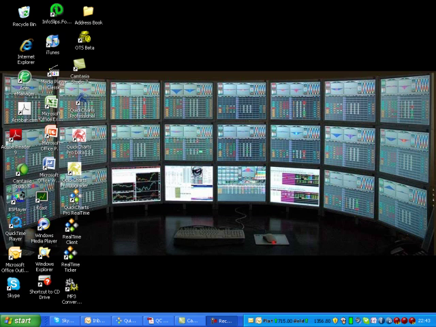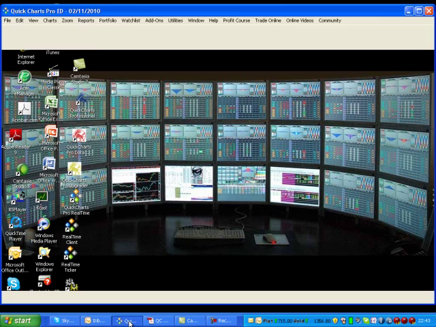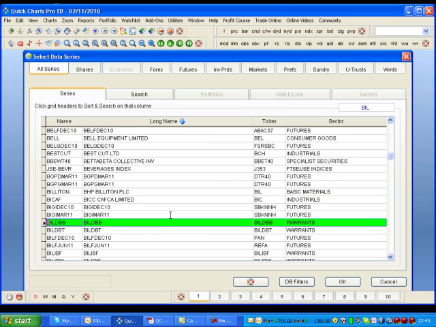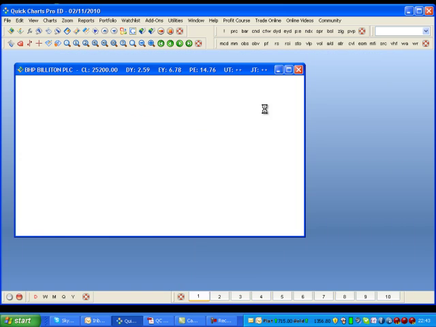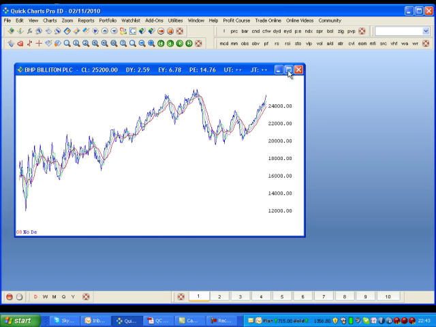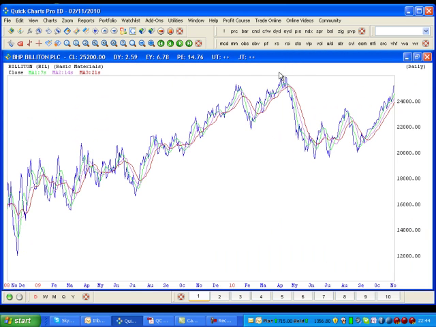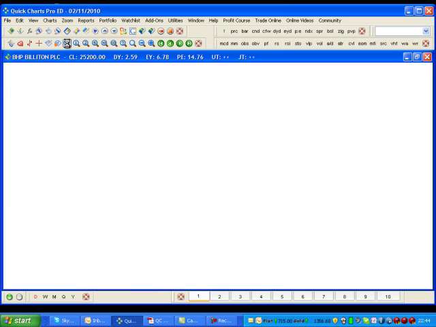Tonight I'll be doing a virtual tutorial on the overbought oversold indicator, also known as the OBOS. Open up your Quick Charts Professional program and then select a stock. Okay, I'm selecting Bulletin. Maximize that for a better picture. Select 6 months.